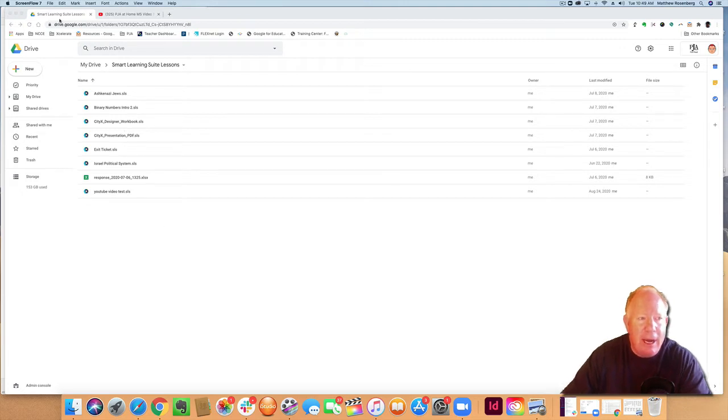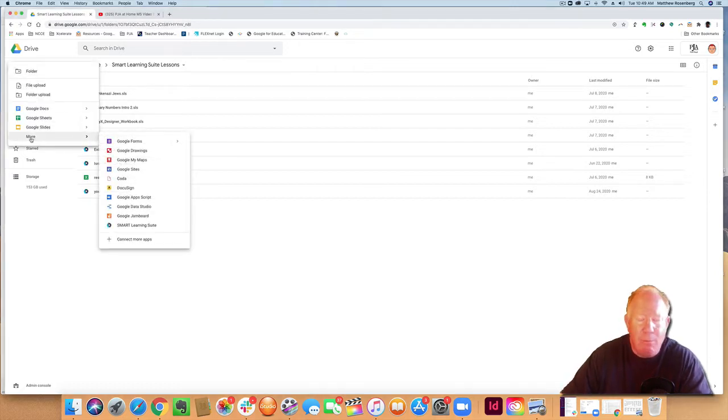So in my Google Drive, I have a Smart Learning Suite folder already set up. If you don't have one yet, you haven't logged in to Smart Learning Suite, so the first time you do that, it'll set one up for you. But if you click on the New button in Google Drive, and you go down here to More, you should see Smart Learning Suite down there at the bottom. So again, New, More, click on Smart Learning Suite.